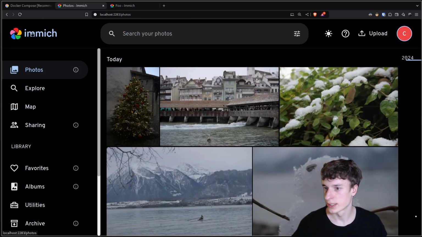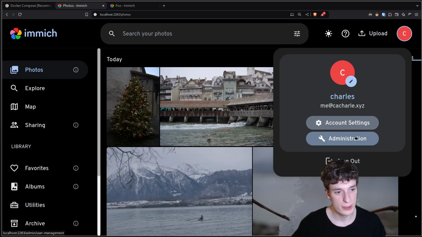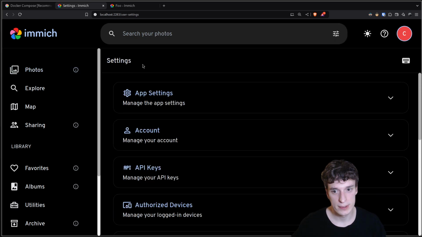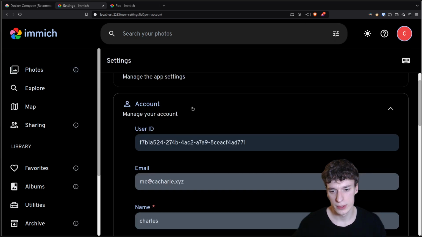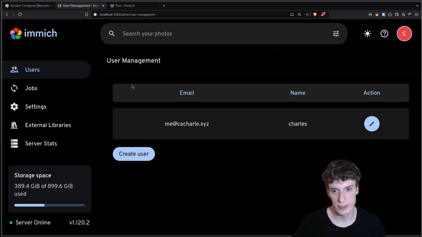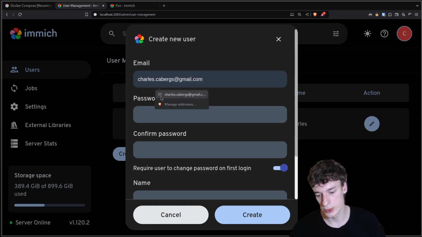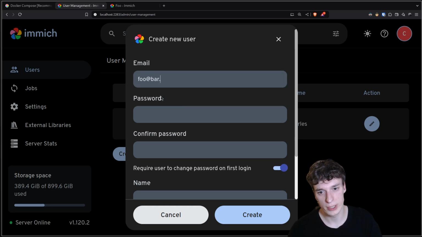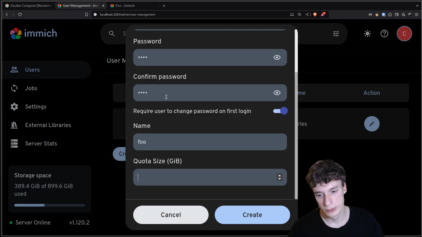What else is there? There's the facial recognition and so on. You can also, if you're the admin, create other accounts. So I think administration. You can just create a user and say foo at bar.com, this, and then foo, whatever.